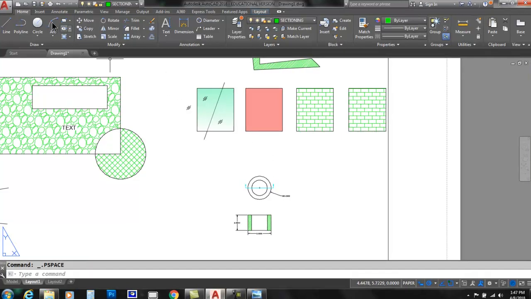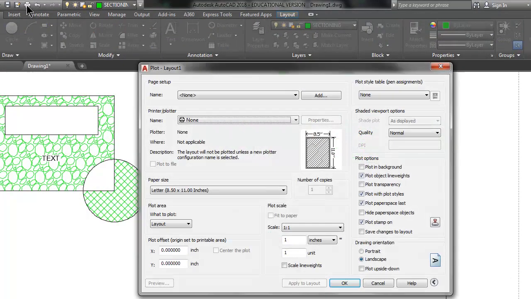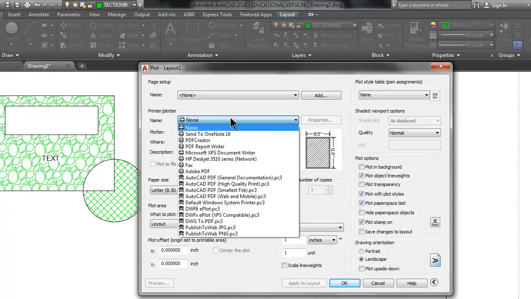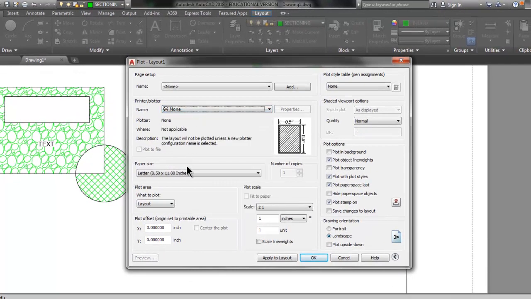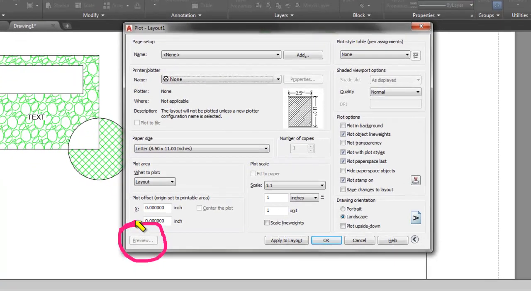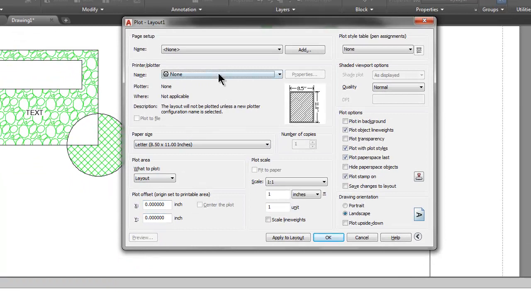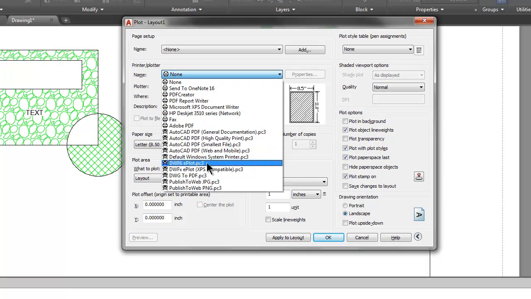So I need to go to my print button, and for this example I'm going to go with the E plot, alright, DWF6 E plot PC3. I can't do a print preview unless I define a printer, so that's one of the main reasons. If it's on none, watch this. If I go back to none, look, your preview button is grayed out. So I want to do a preview. I'm not going to print anything, so I have to choose something other than none.